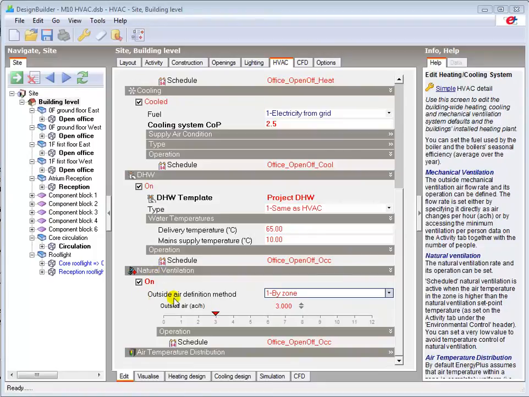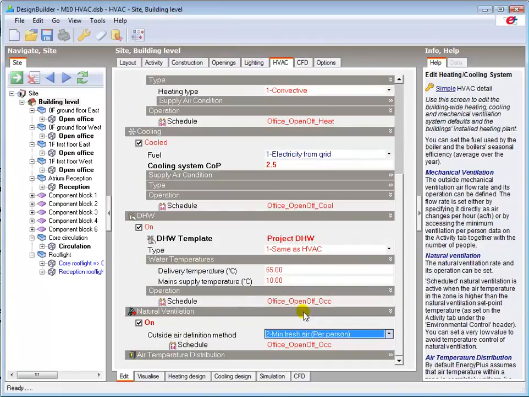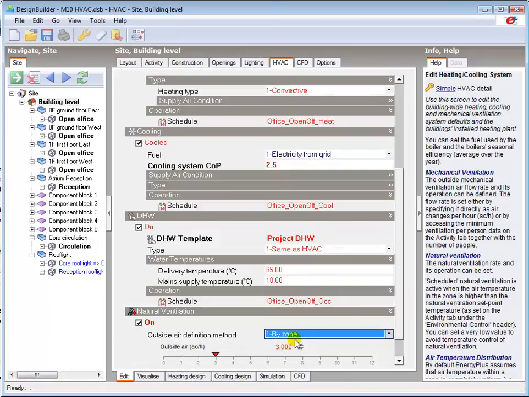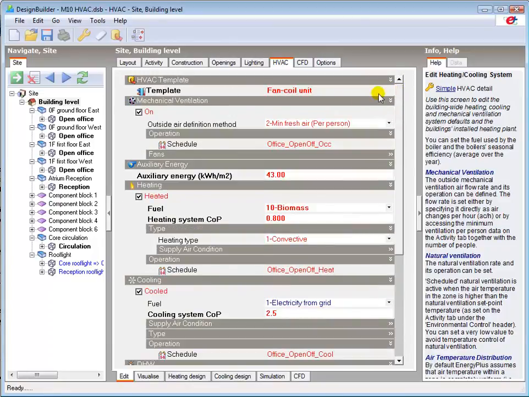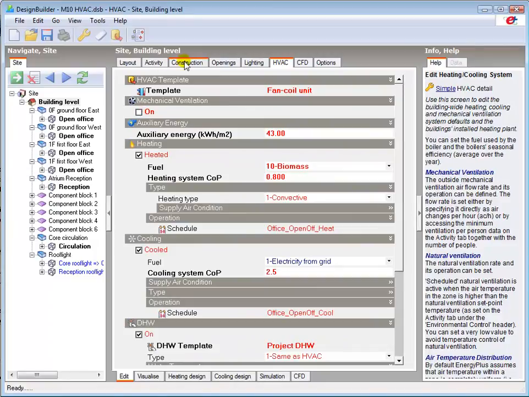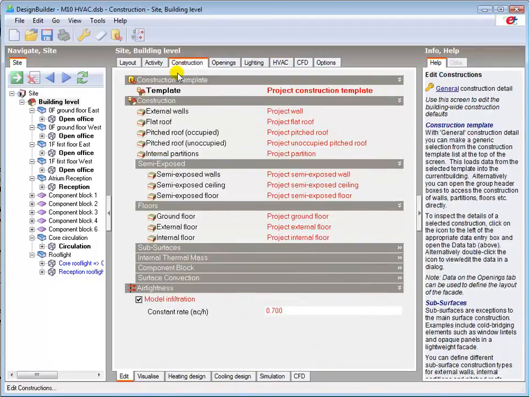You can specify the details by zone, where you can set the ventilation rate in each zone using the slider or arrow controls, or using the minimum fresh air per person criteria as discussed earlier. I'll set the ventilation rate to 1 air change per hour, switch off mechanical ventilation and reduce infiltration to 0.3 air changes per hour.